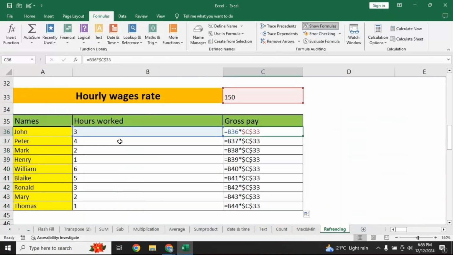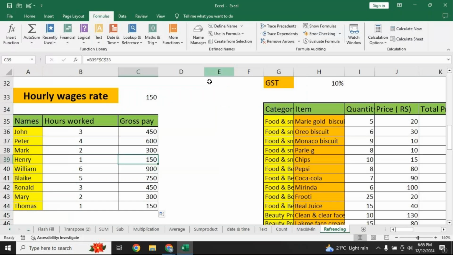Now let's check what it has done. It is 3 into 150, 4 into 150, 2 into 150, 1 into 150, where in the hours you can see there is a flow, but in 150 the cell has remained constant. How has it remained constant? Because I have locked this cell. How did I lock the cell? By pressing function key F4. Clear?